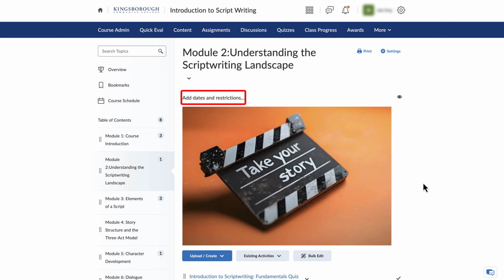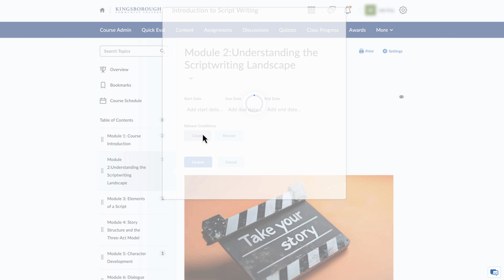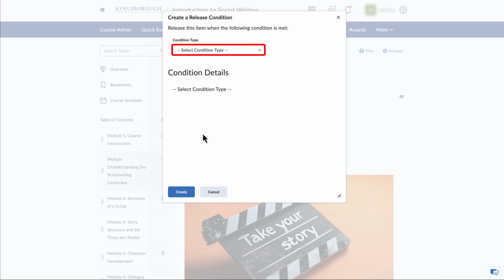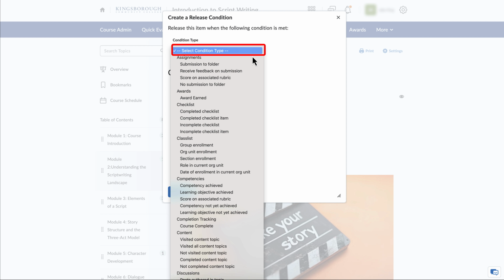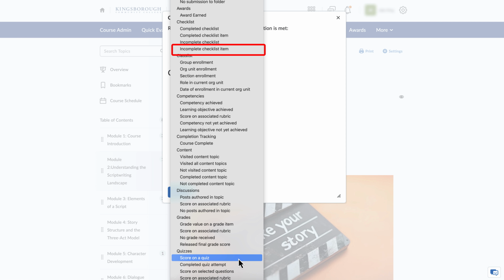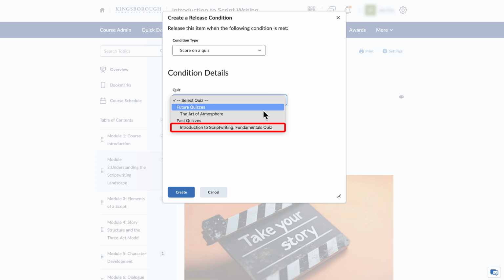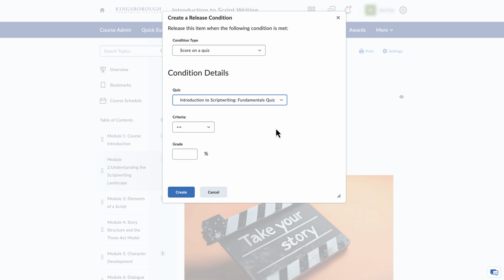Open the module and click in the Add Dates and Restrictions area. Choose Create under Release Condition. Pick a condition from the list. For our example, we'll pick quizzes and score on a quiz. Set condition details so the rule points to the specific quiz, assignment, group, or checklist you want. Provide grade criteria and percentage value, and then click the Create button.